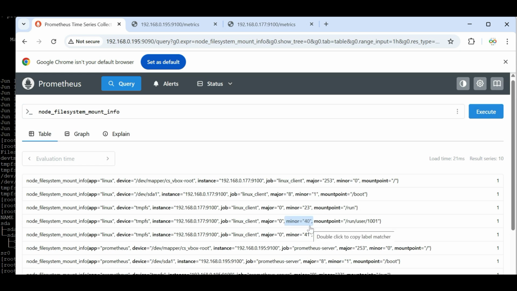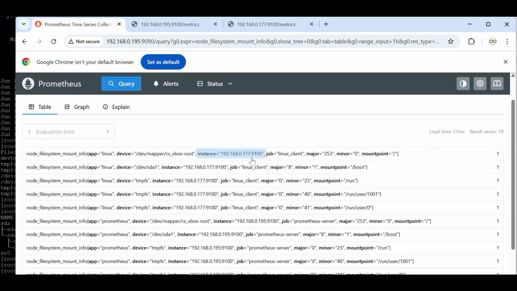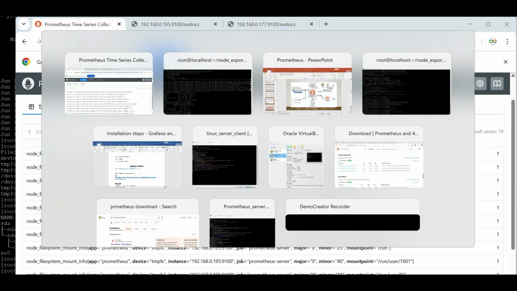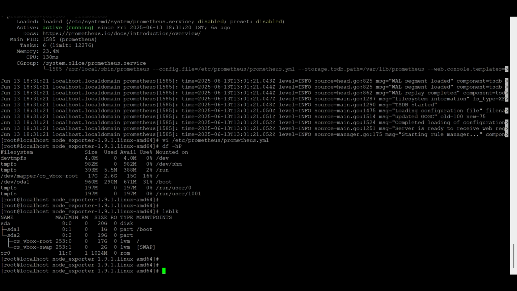Now with file system mount info, it is giving clear information. See 177, in 177 the mount point is slash. All this information it is giving: slash, slash boot, slash run, slash user. So this information you can see here.